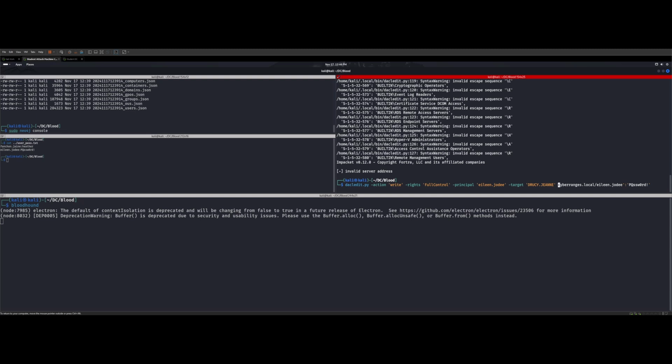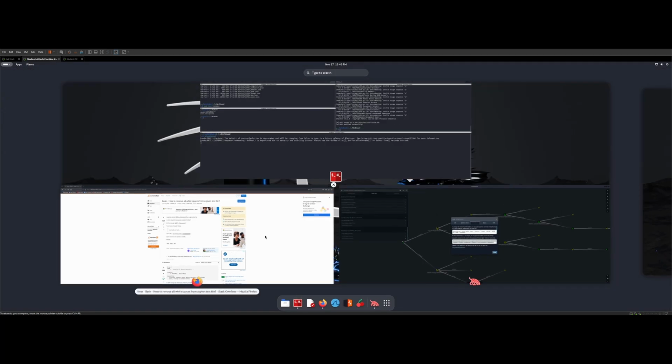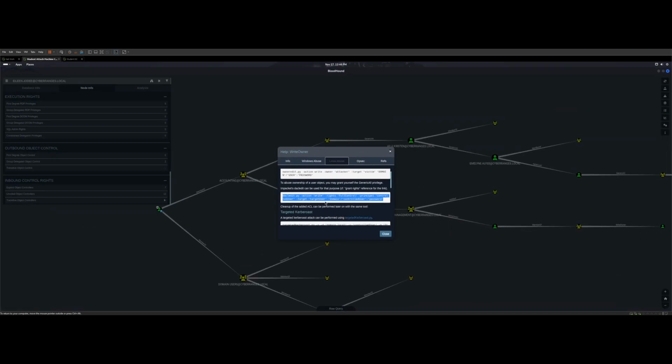So go ahead and try that. And the DACL has been modified successfully. DACL backed up to dacledit.bak. Okay, cool. So now we've modified the DACL, okay?